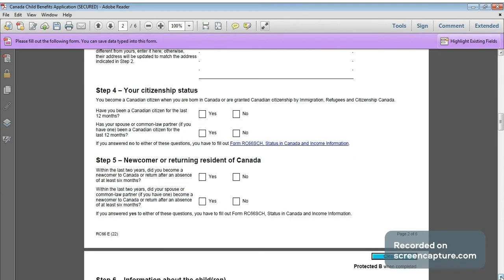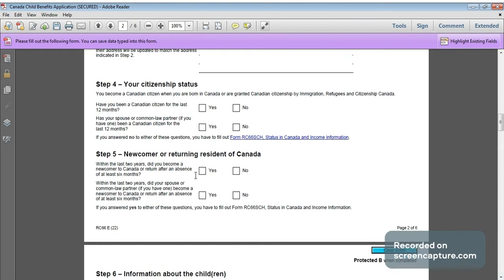Now your citizenship status, that is step number 4. Have you been a Canadian citizen for the last 12 months? If you have recently moved and become a permanent resident, not a Canadian citizen, you will fill in no here. Has your spouse or common law partner been a Canadian citizen? We will say no. If you answer no to either of these questions, you will have to fill in the RC66 SCH form. This is the second form that we have to fill in. Before going to that form, let's complete this one.